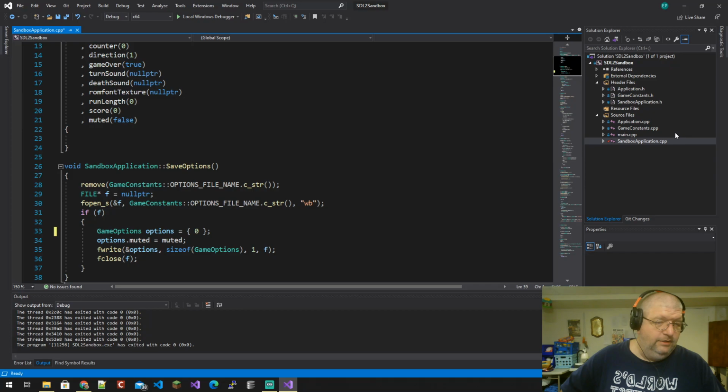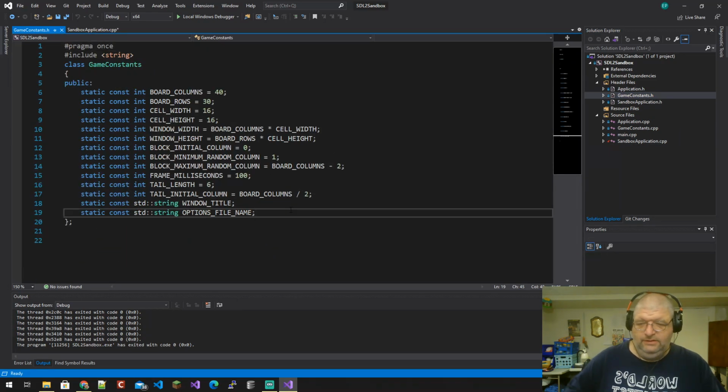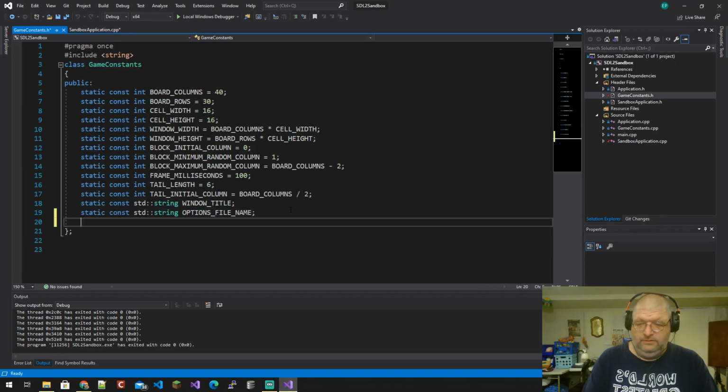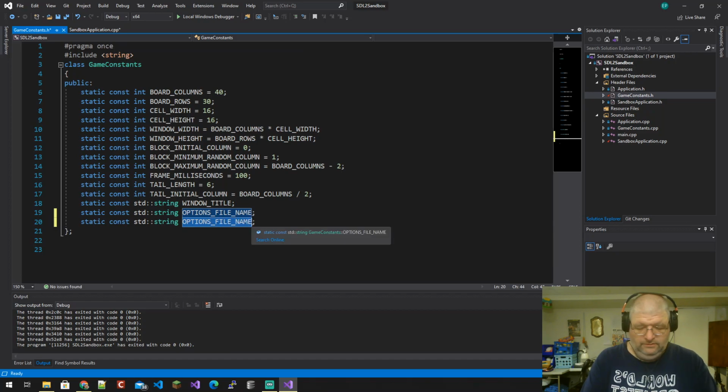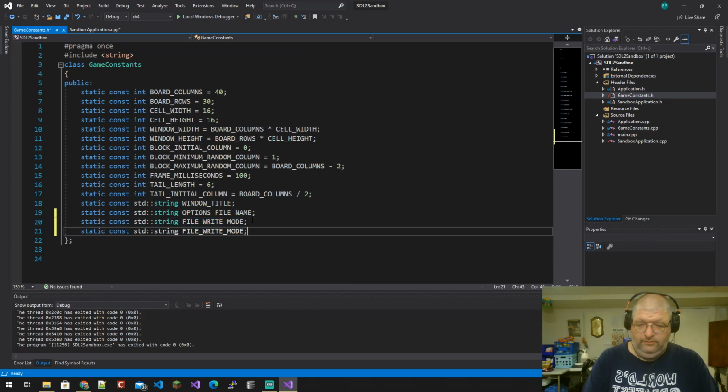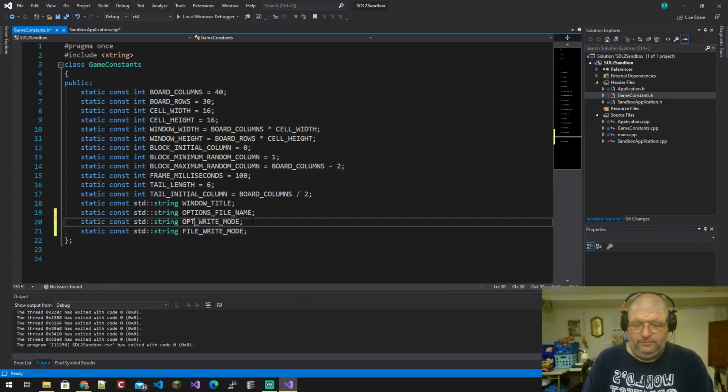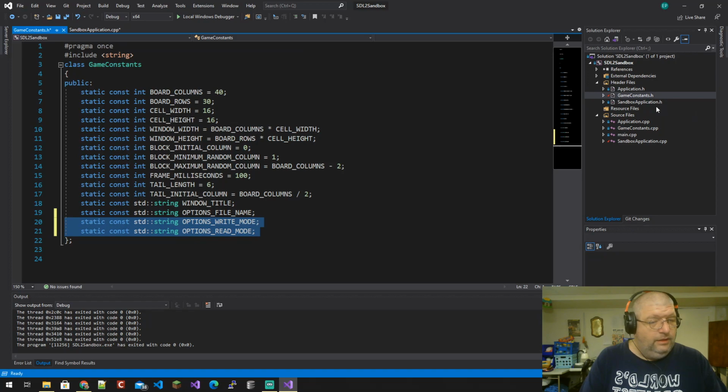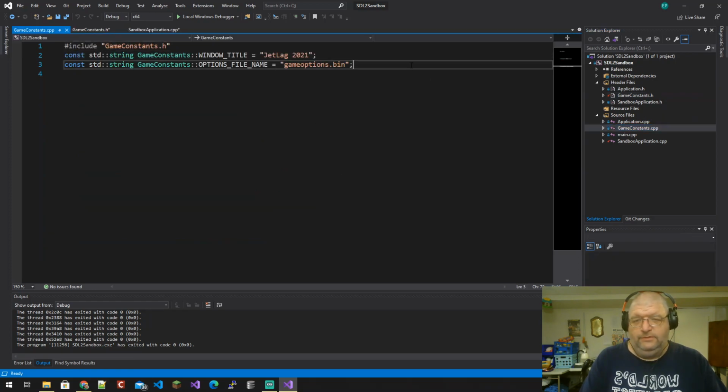Okay, let's get into game constants. Thing. File write mode and the file read mode. There's three options: write mode, options write mode, and options read mode. And over here in game constants.